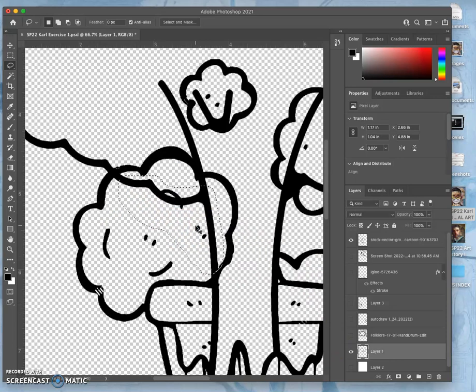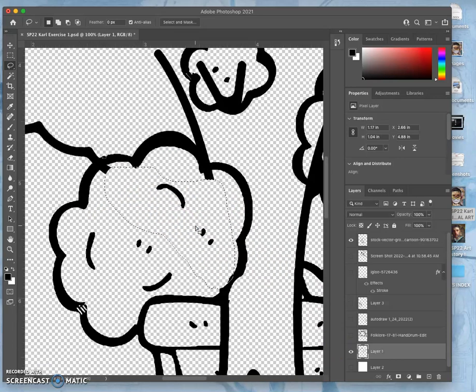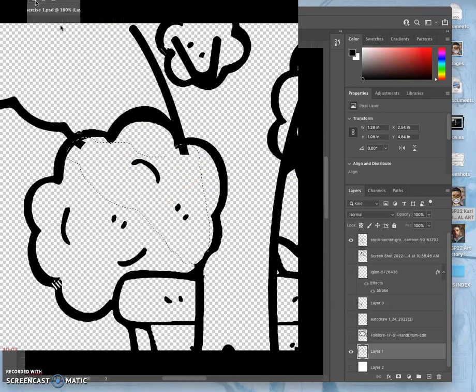So when I delete from the tree layer, I missed some of it. If I hold down Shift, I'll get a little plus sign on my lasso, and then I can add to my lasso. Now you can also do this with the lasso options, but I tend to not like that.